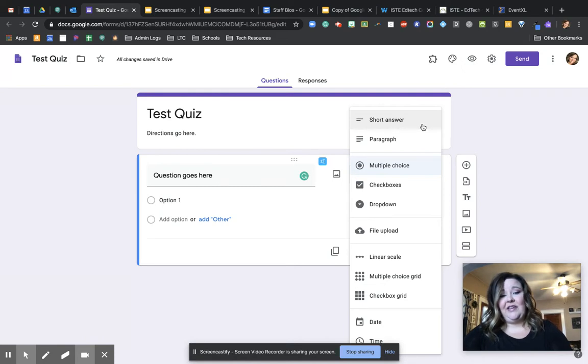The short answer gives you basically a line of text. There's not enough room to even write a longer sentence, maybe a simple sentence. Paragraph is what you would need if you need more information than just a couple of words. Multiple choice means that you can have as many choices as you would like, but only one of them can be selected. Checkboxes is where you can have as many choices as you'd like, and many of them can be selected. A drop down is exactly what it says.